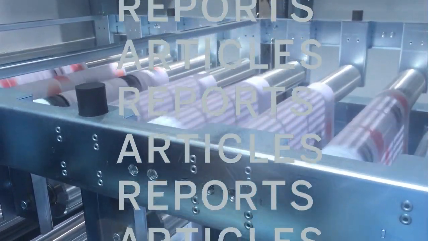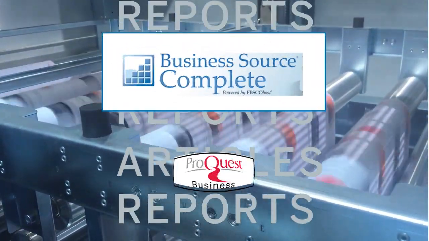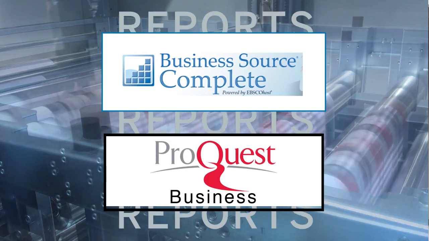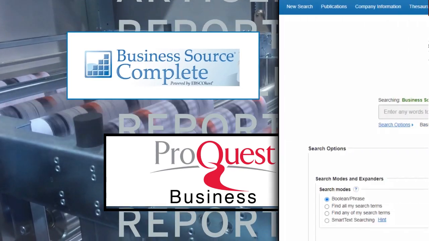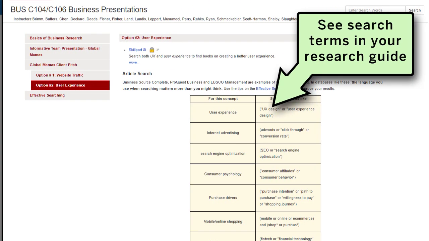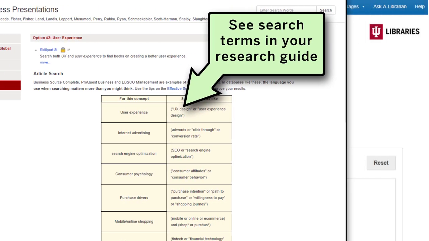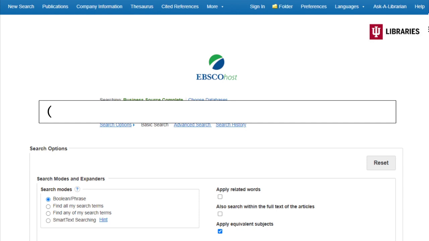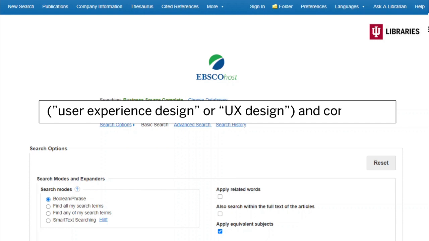Turn to databases such as Business Source Complete, ProQuest Business, and Nexis Uni for full-text articles. The language you use to search is important here. See the research guide for useful search terms and ways to combine them. For example, user experience design, or UX design, and consumer.